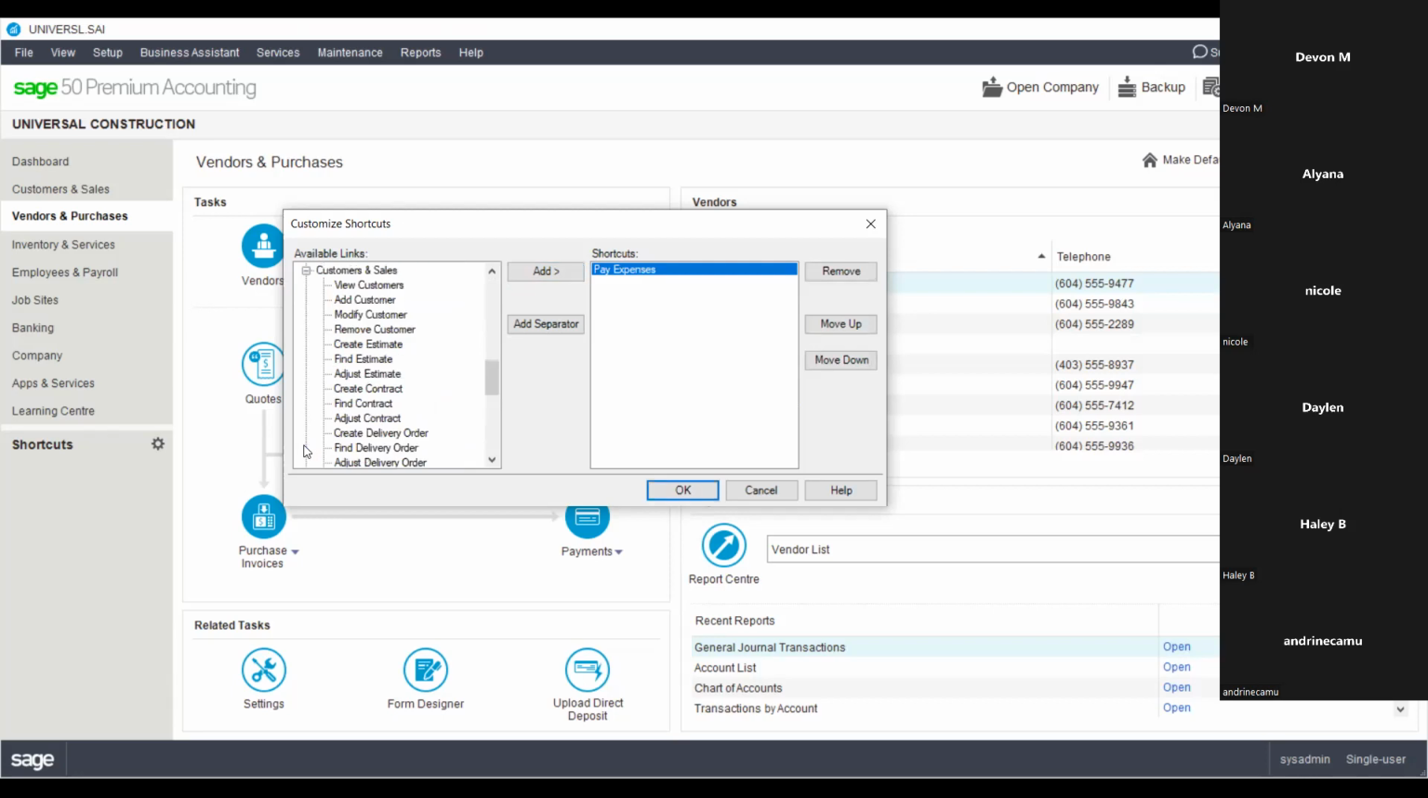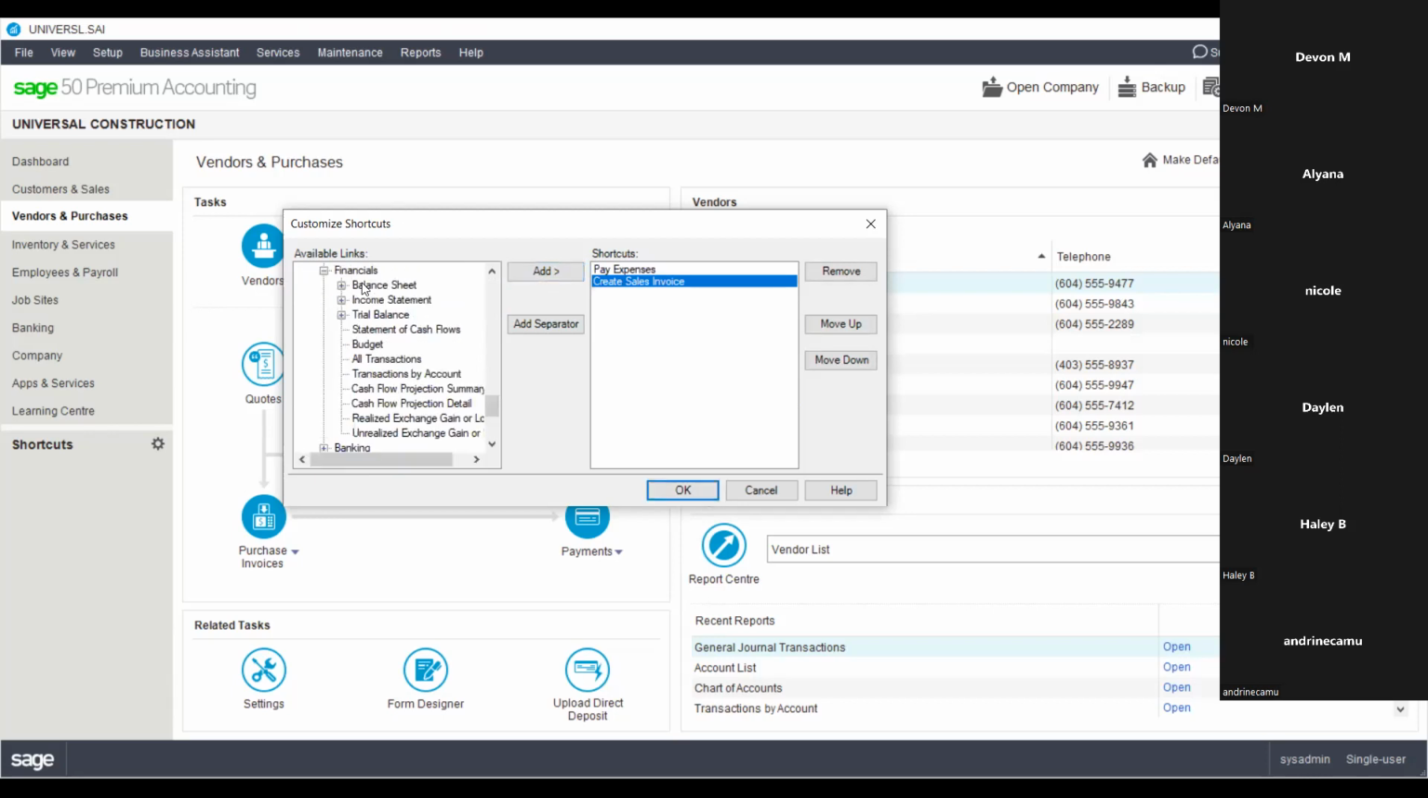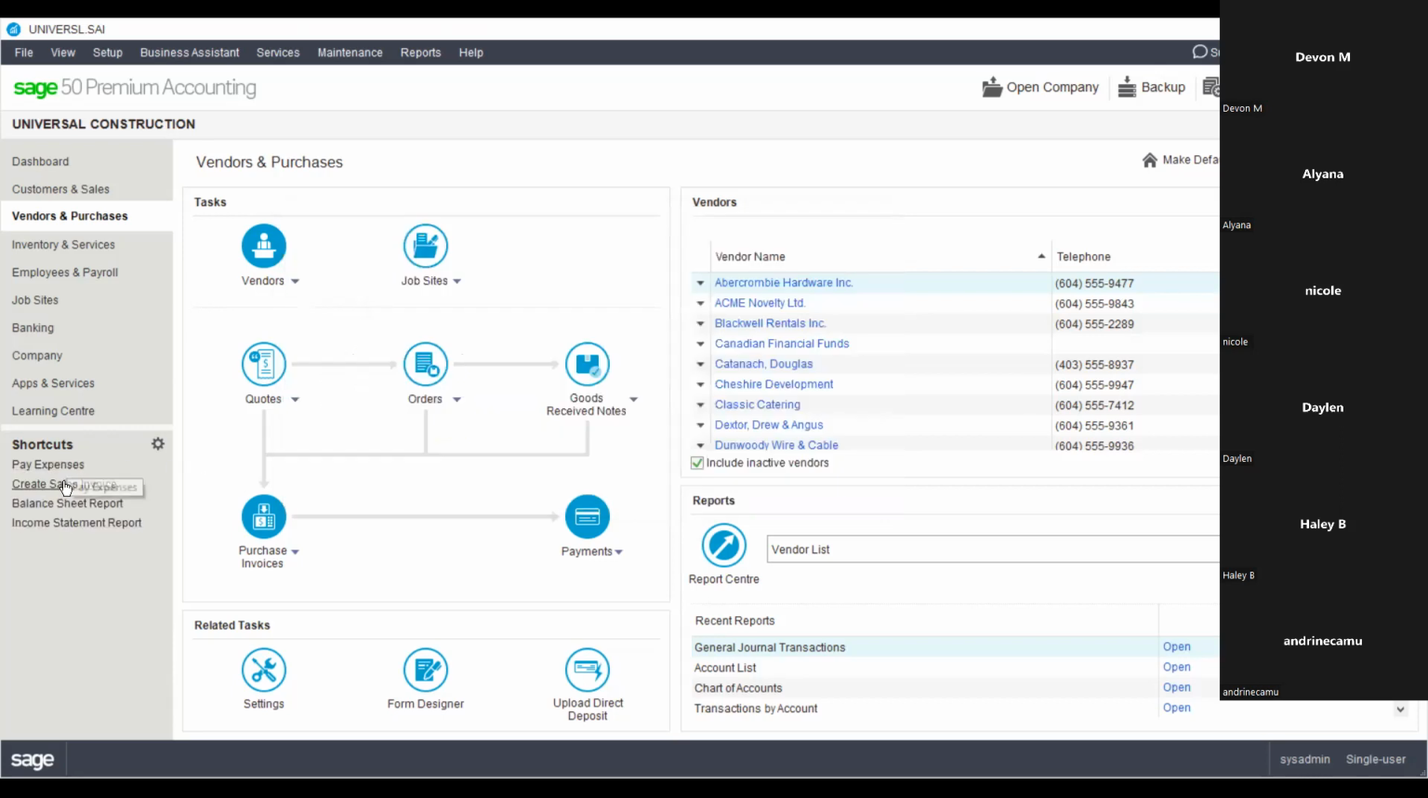And let's say, I'm just going to show what I could do. I could go into customers and sales and say, I want to create a sales invoice. I'm just going to show you what it looks like. And then for reports, let's say I'm regularly wanting to look up some financials like a balance sheet and an income statement. I have to click standard balance sheet and then income statement. Let's say I want a standard and click add. You can see they all appear in my shortcuts.